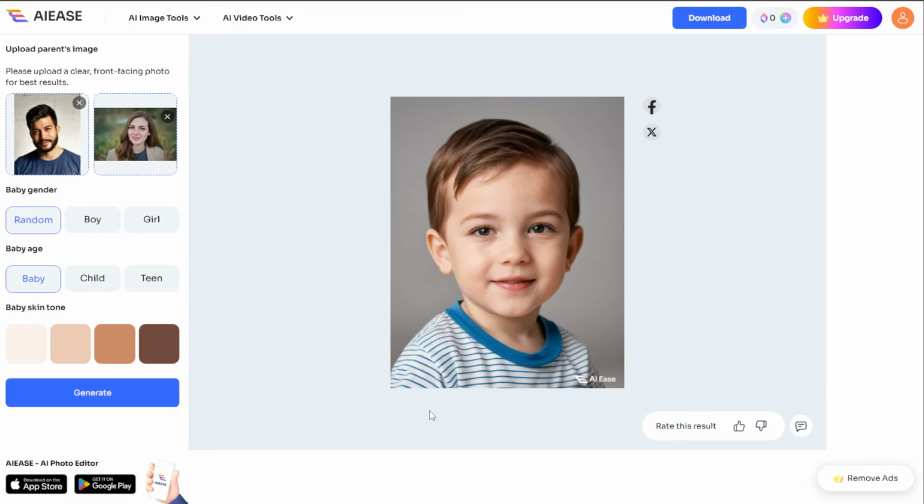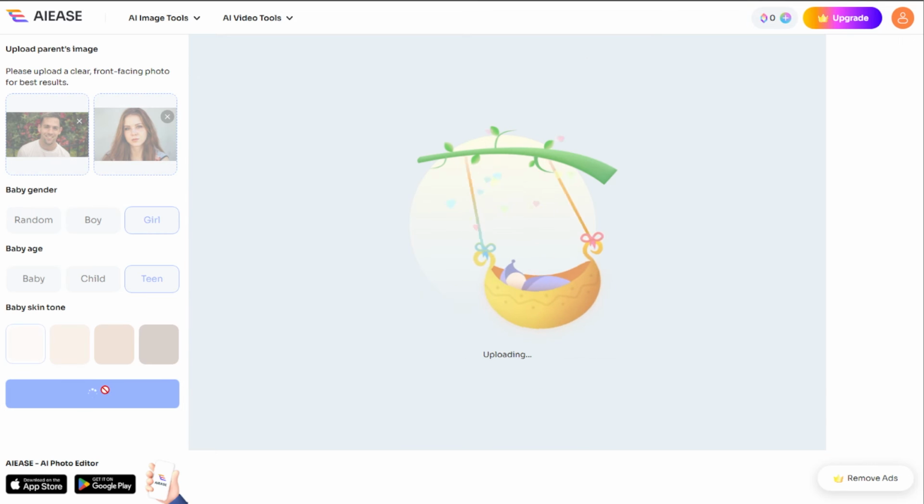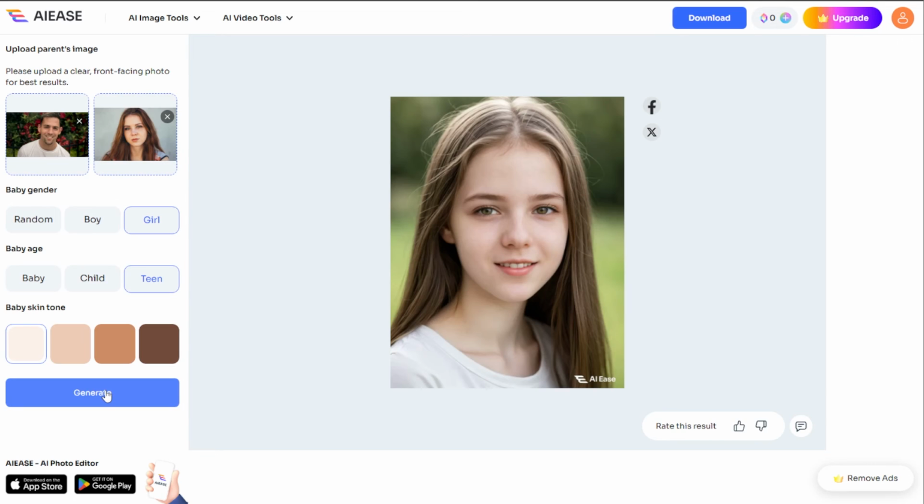After the initial image is created, a customization panel will appear on the left side. Here, you can change the baby's gender, select the baby's age, adjust the skin tone, and even re-upload or swap parent images. But take note that you'll need to upgrade your subscription if you want to regenerate the baby photo with your new settings. The initial preview is free, but advanced personalization requires a premium plan.